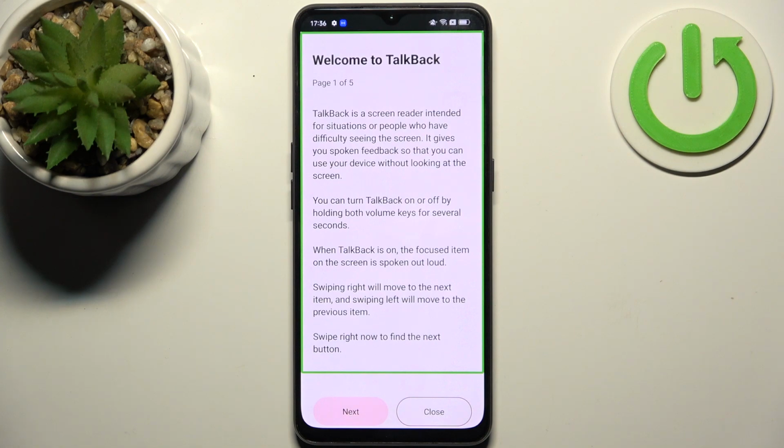TalkBack on. Gestures for certain features are now disabled. Welcome to TalkBack. Welcome to TalkBack. Page 1 of 5. TalkBack is a screen reader intended for situations or people who have difficulty seeing the screen. It gives you spoken feedback so that you can use your device without looking at the screen. You can turn TalkBack on or off by holding both volume keys for several seconds. When TalkBack is on, the focused item on the screen is spoken out loud. Swiping right will move to the next item, and swiping left will move to the previous item. Swipe right now to find the next button. TalkBack has been updated. Tap to find out more.